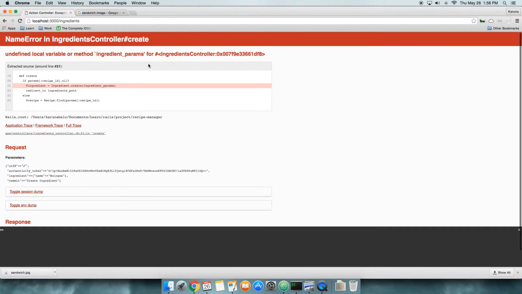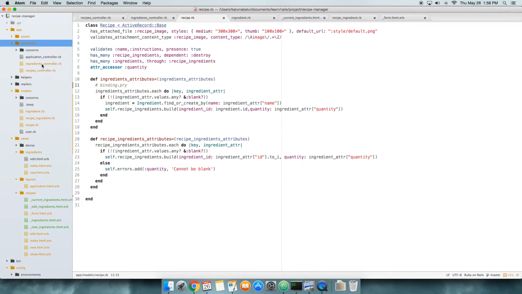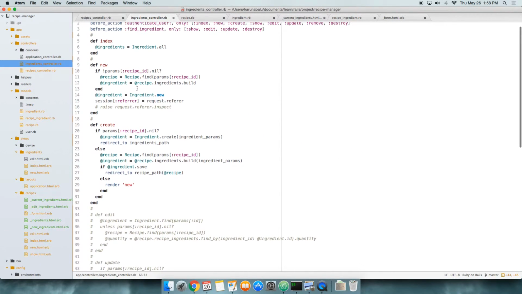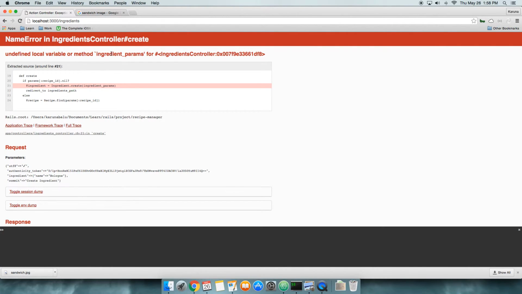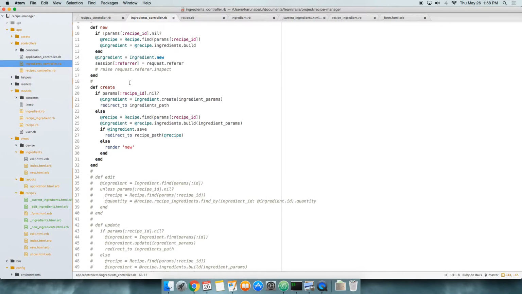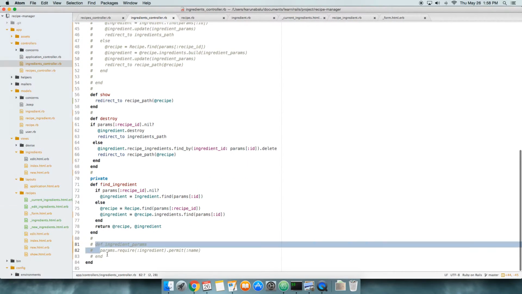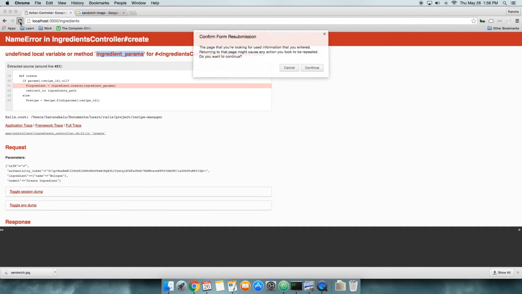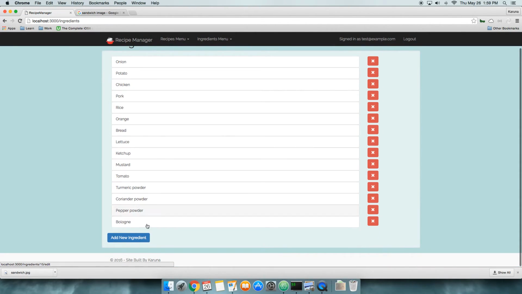So I am going to go to the ingredients controller because that's where we got the error from. So we are at create, and the problem is it doesn't know who this is. So I'm going to find out why it doesn't know that. Of course, because this has been commented out. Let's go ahead and refresh and see what happens. There you go. Bologna has been added.